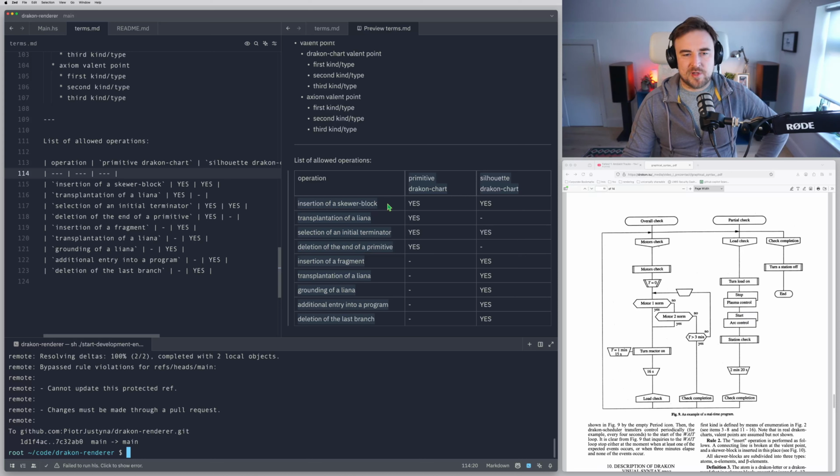I'm planning to go deeper into defining how an insertion of a skewer block looks like, what is a skewer block, what is a liana, what is a transplantation of a liana, etc. I think presenting knowledge like that is also of value.